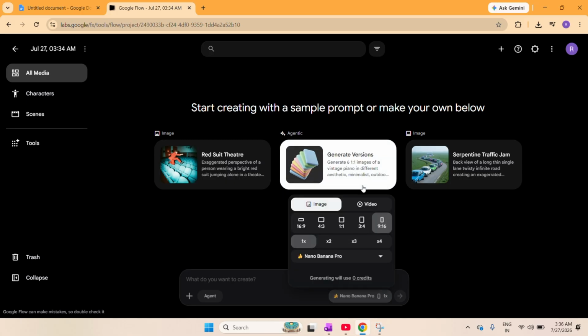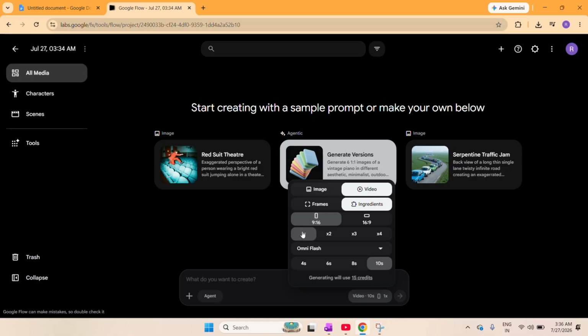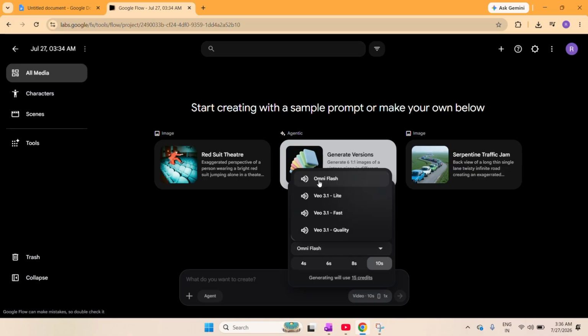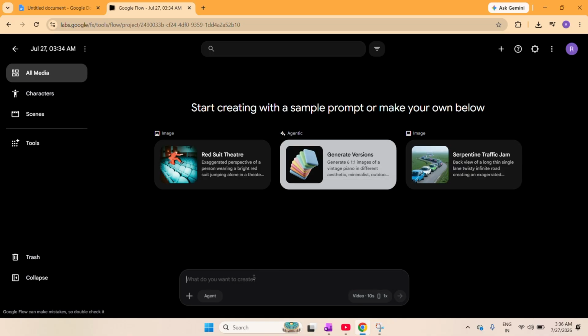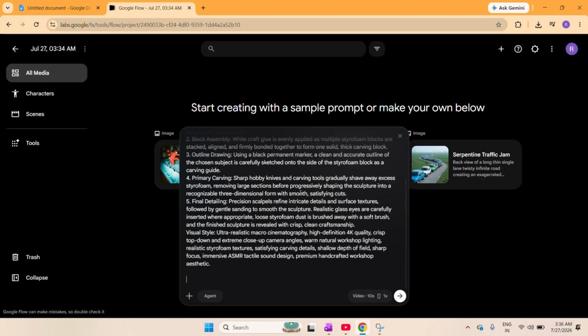Here, switch to video mode. Select your desired aspect ratio and select Omni Flash as your video model. Set the video duration to 10 seconds. Once everything is ready, paste the prompt in the prompt box.